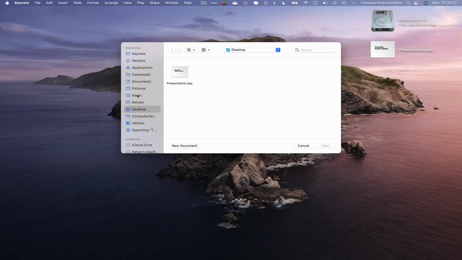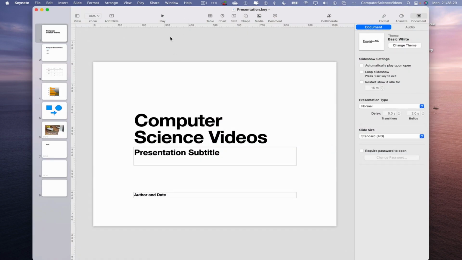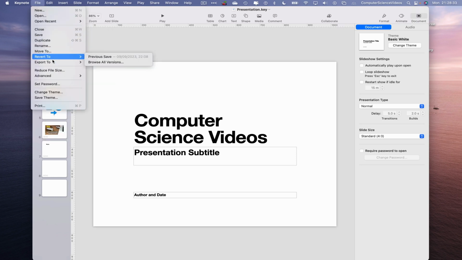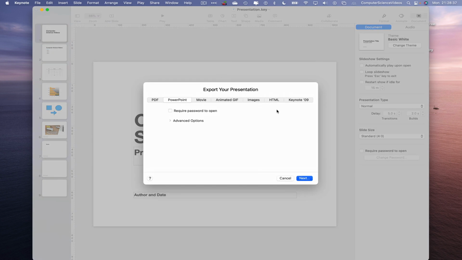This will take us directly to the desktop where we have presentation.key. Click on this, now go to Open. Wait for that to load. And now what we will do is go to File, go to Export to, click on PowerPoint. This will bring up a couple of more options.